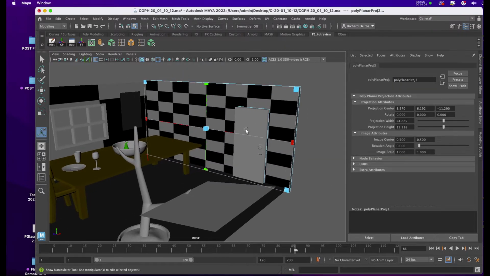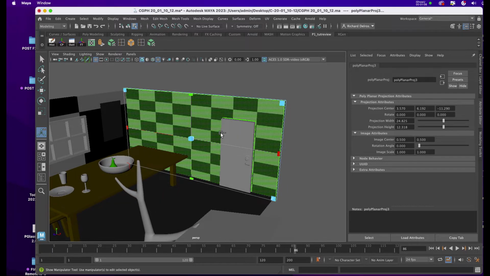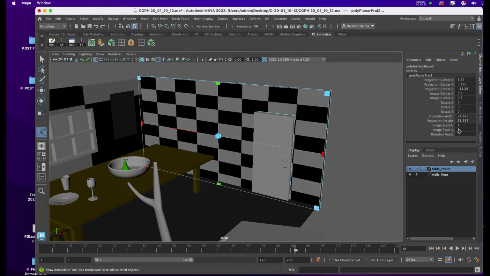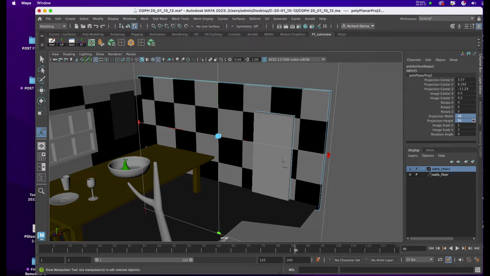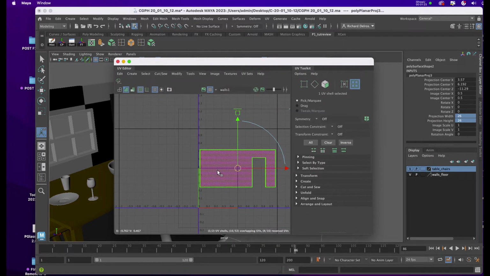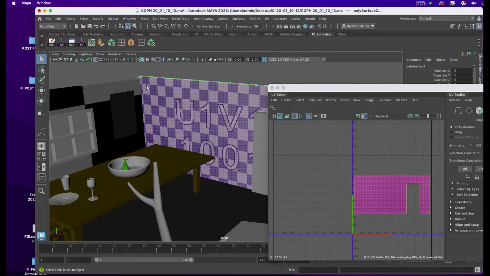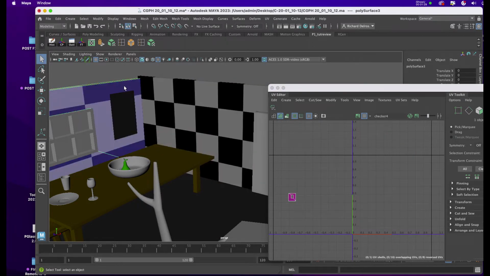The checkerboard pattern is not perfect, it's distorted. I'll immediately go to my channel box, and in the channel box I'll change projection width and height to the same number. Now if I were to go to my UV editor, I'll see the UV map that is proportional to the geometry. I'll return to the object mode for this wall and select the other one.